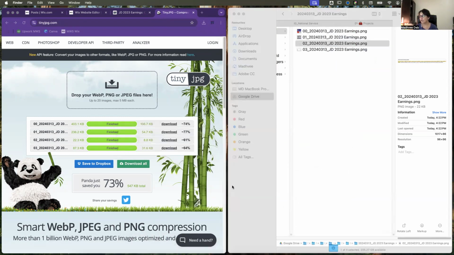Now I have downloaded those images, and I'm going to bring all those downloaded images from TinyJPG into this folder to overwrite the existing files. And once that is done, we are ready to actually upload the images to our Wix website, because without that, we will not be able to work on the formatting of the post.